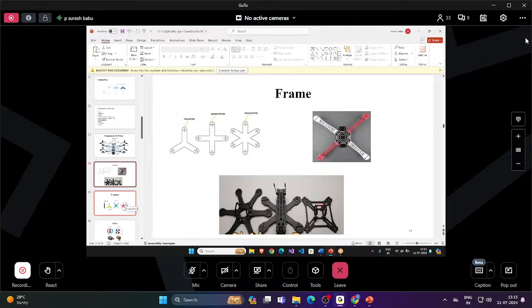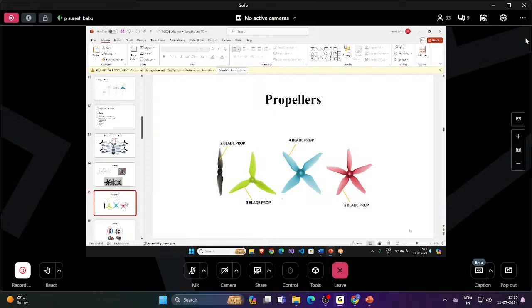Now coming back to the next thing after the frame, we have one more thing, that is our propellers. You can take a look at the propellers: we have 2-blade propellers, 3-blade propellers, 4-blade propellers and 5-blade propellers. We might think that propellers are all the same, but they come in two types, clockwise and counterclockwise. A propeller can rotate either clockwise or counterclockwise, which is nothing but the anti-clockwise direction.